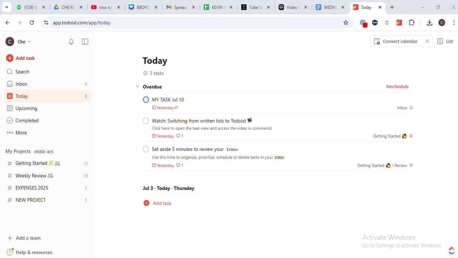Today, we're diving straight into creating task priority matrices in Todoist. This method will help you stay organized and productive, ensuring you never overlook essential tasks.